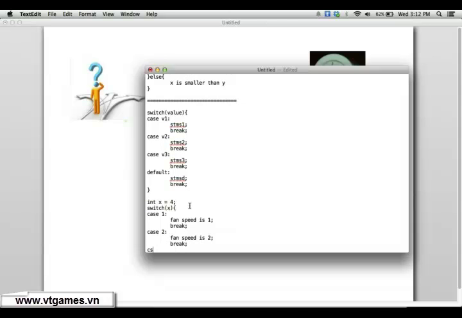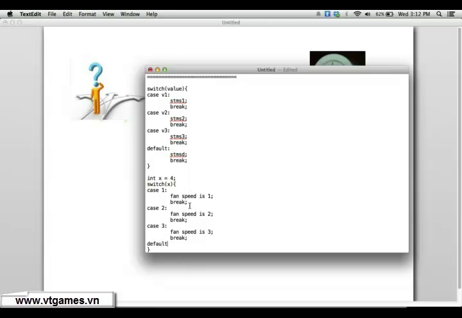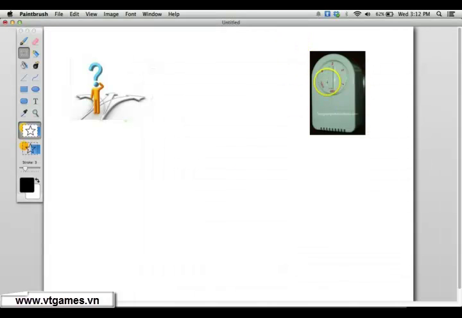If case is 3, you're going to say fan speed is 3, then you're going to break and finish. And default means you can continue to simulate this one with 0, 1, 2, 3, 4, 5.